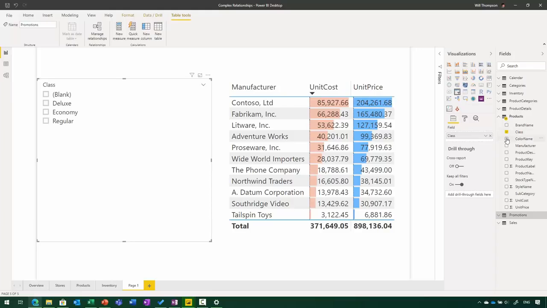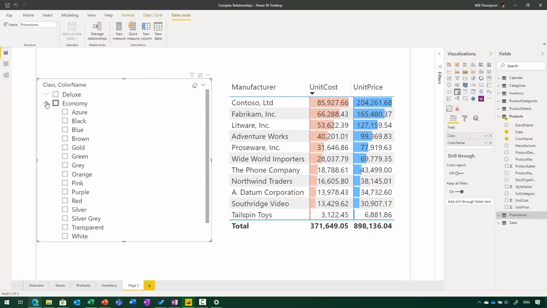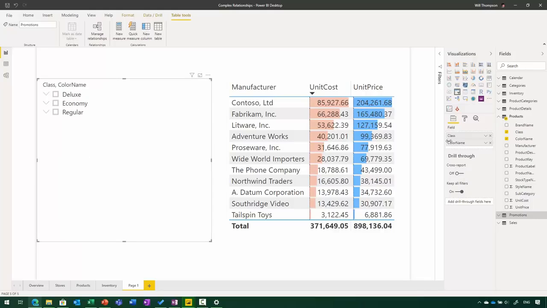But as soon as I add a second field like color name, you can see now that my slicer has these chevrons to let me expand and collapse to navigate up and down through this hierarchy. So I can build a hierarchy just by dragging any number of fields that I want onto here. So I could even add product name in as well, and I can reorder them like I can do with fields in any visual to change the order in which they appear in the hierarchy.